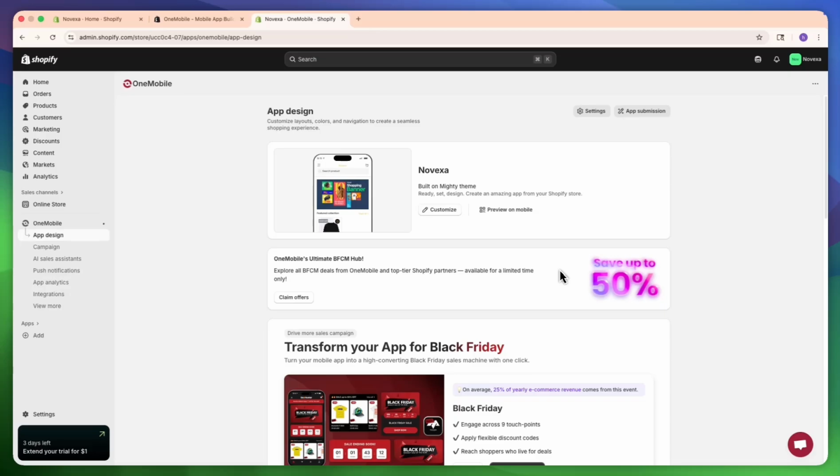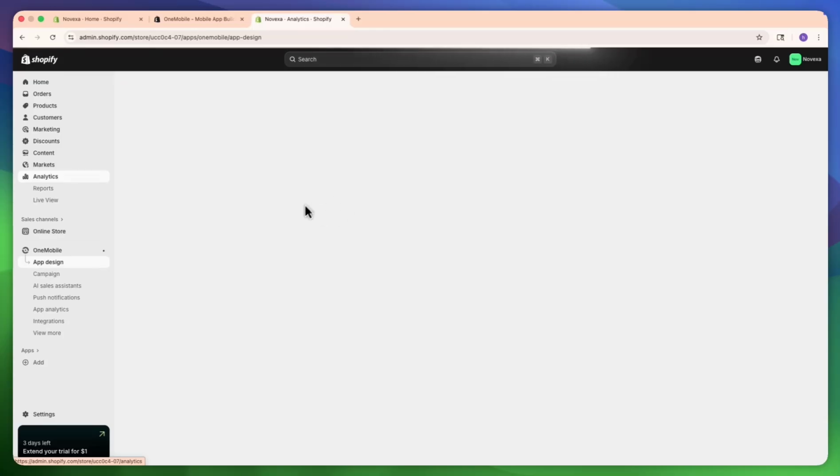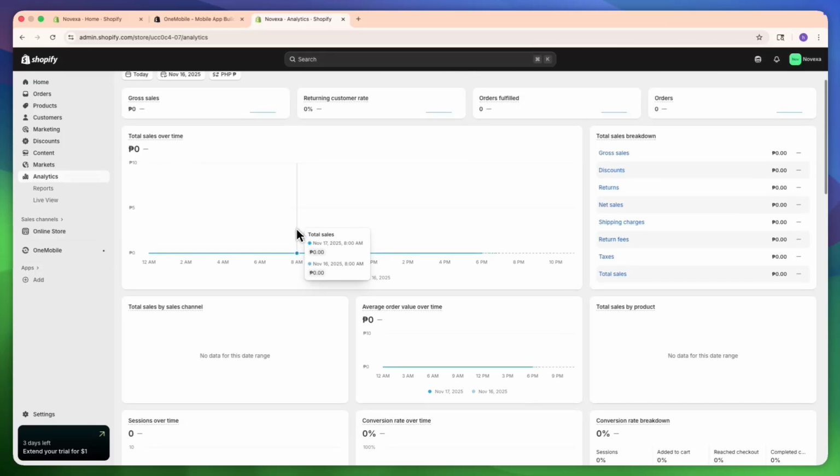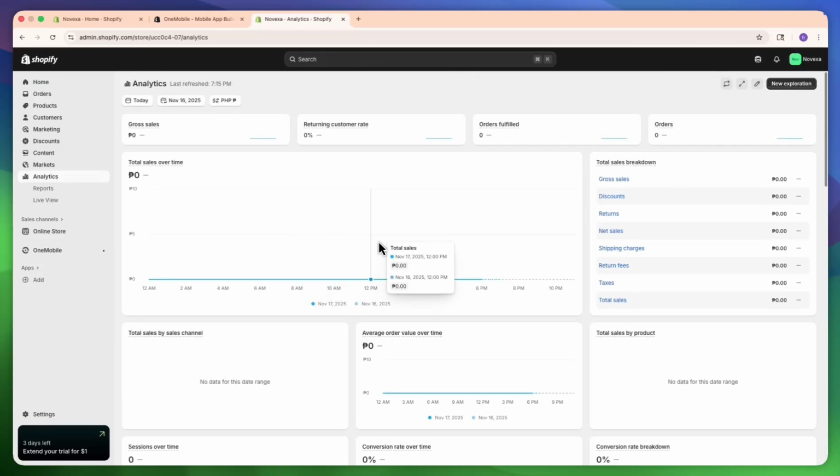Once your app is live, make sure to promote it to your existing customers. Add a banner to your website, encouraging people to download the app, and maybe offer a small discount for first-time app users to give them a reason to try it. Also, keep an eye on those analytics we set up. They'll give you helpful insights into how customers are using your app and where you might want to make improvements.